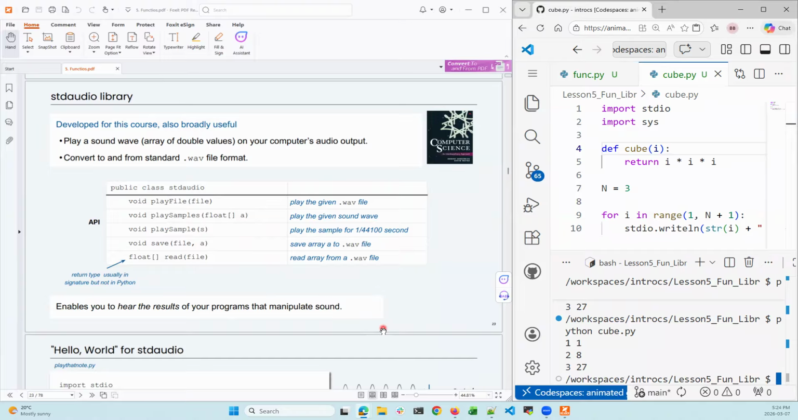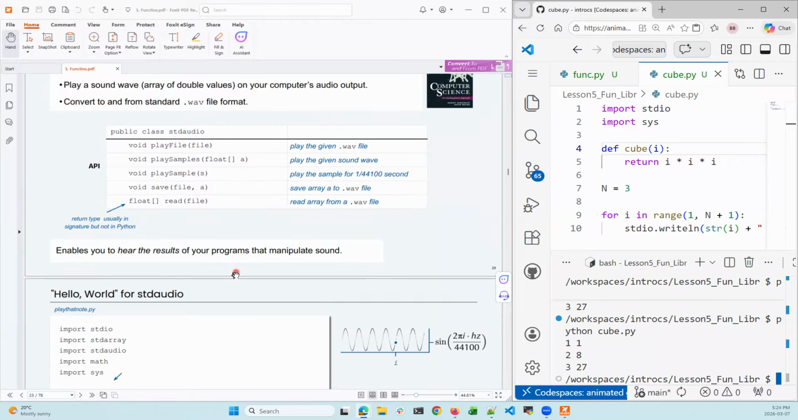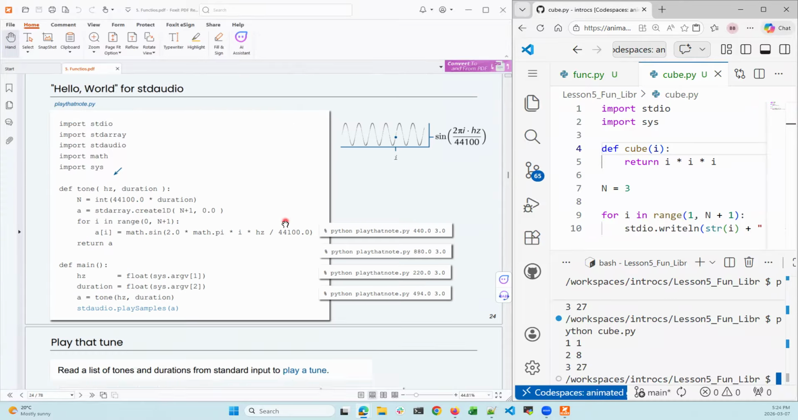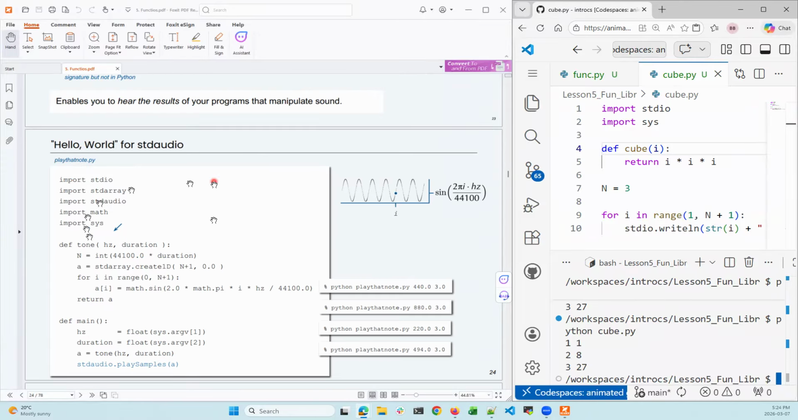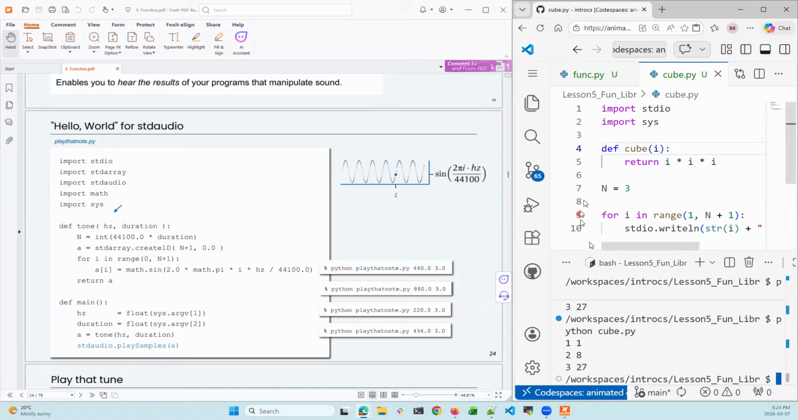And here it is. The various examples, we've seen this before, to play various file formats. Enables you to hear the results of a program that manipulates sound. Hello world for standard audio. Okay, so again, this is a virtual Visual Studio Code environment, so it actually won't work. But so you can't actually hear anything.